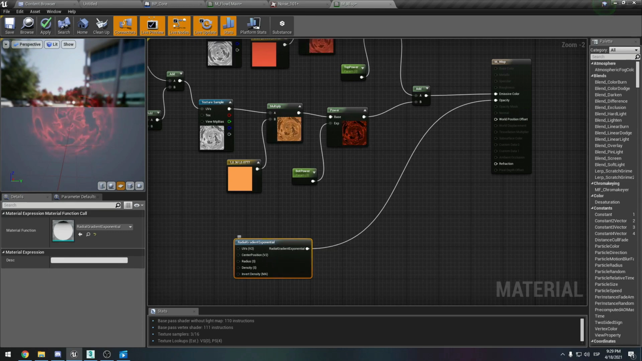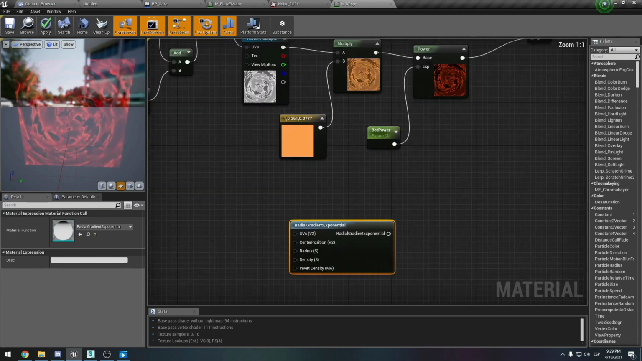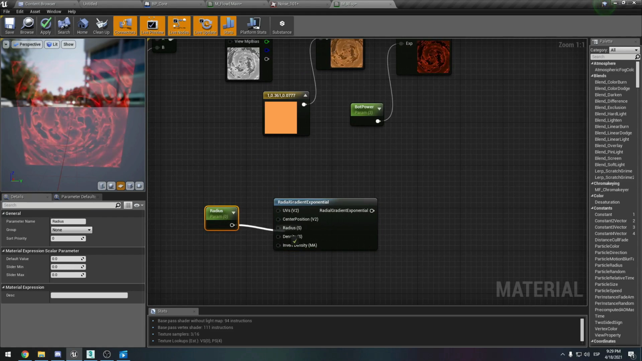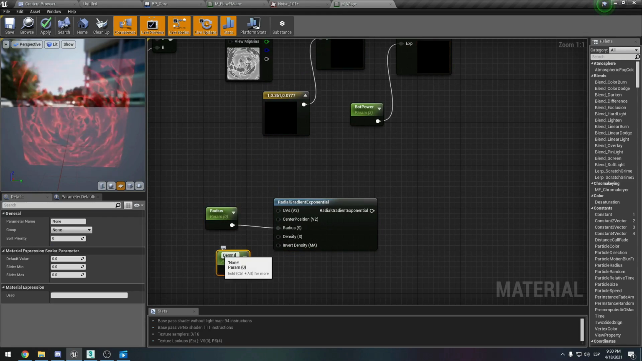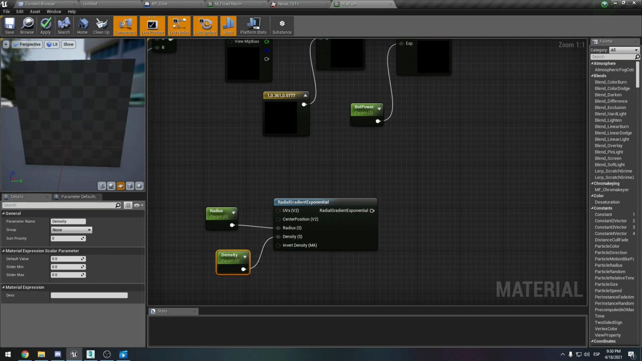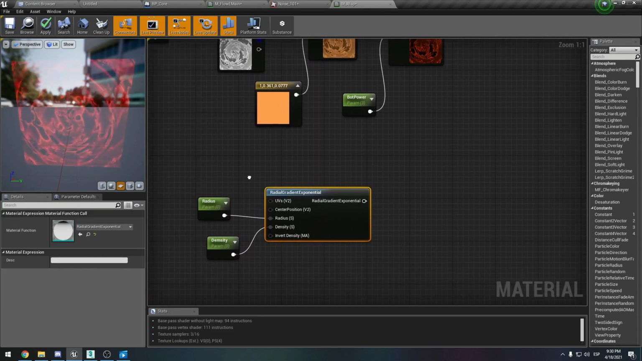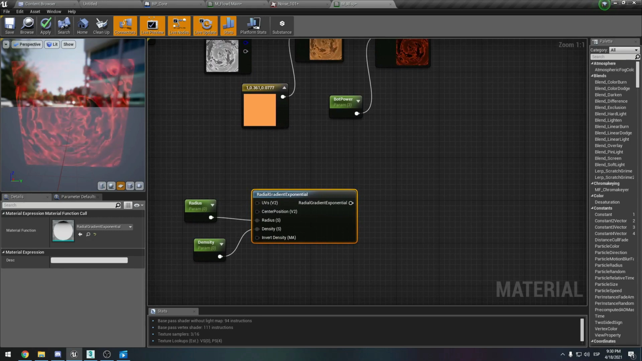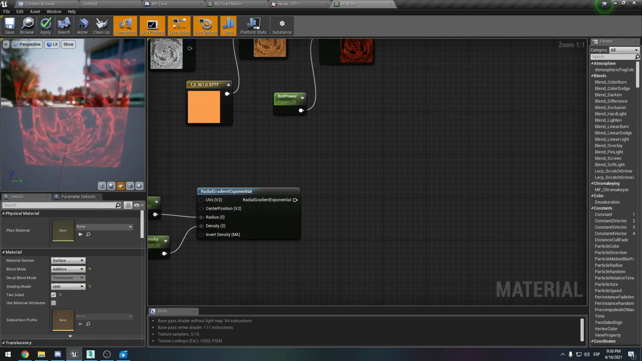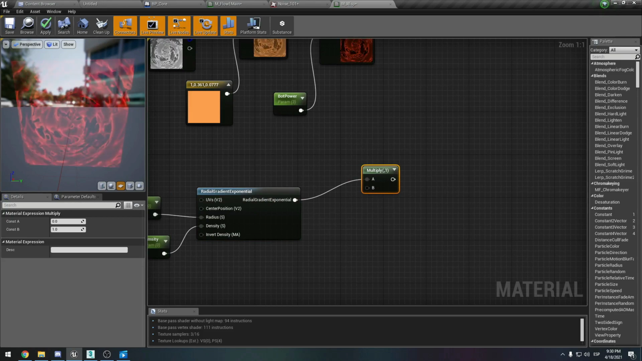But we don't want this to be just entirely like this. We want two scalar parameters, one for radius, and we hook it on radius, and the other one on density. We have it here so we can modify it later. And we'll have to tweak it on the instance so we can see where it does or how it does. We hook it here, and now we need depth fade.